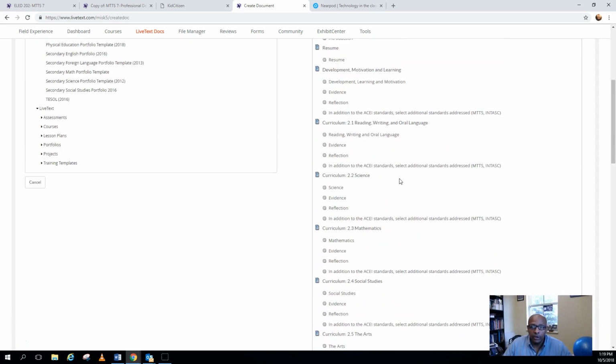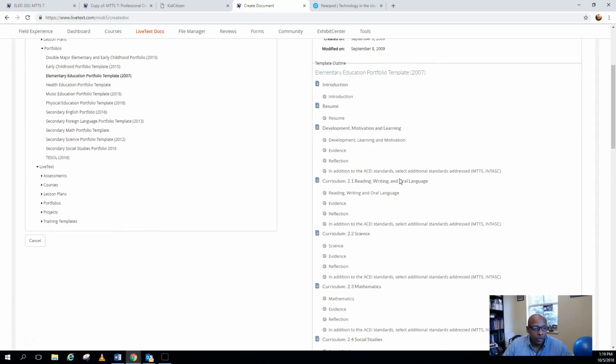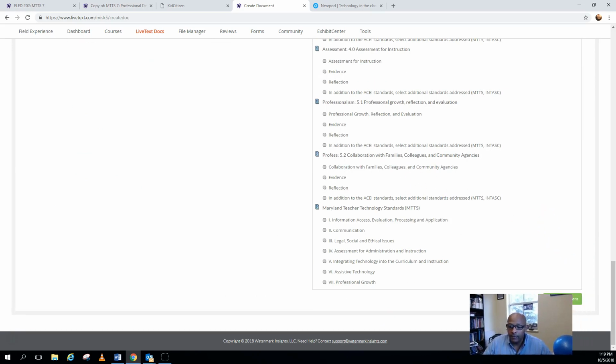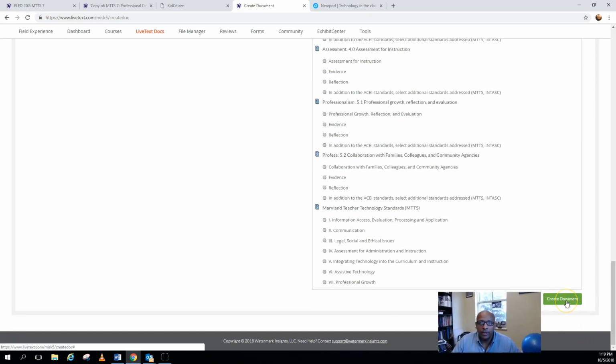And that's what the portfolio looks like. And once you are ready, you'll go down to the bottom, and there's something here that says create document. So you'll click on that, that'll create your document. I'm not going to click there because I already have one, but I'll go back and show you what the portfolio looks like.